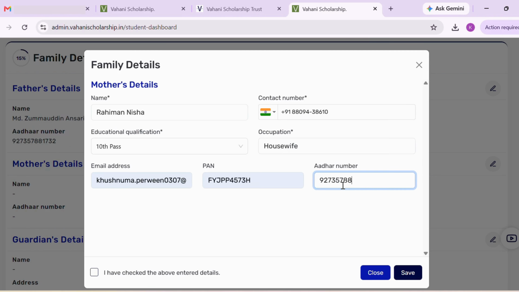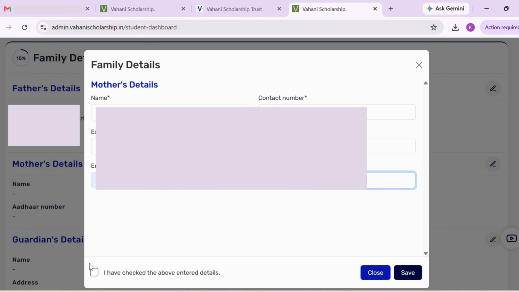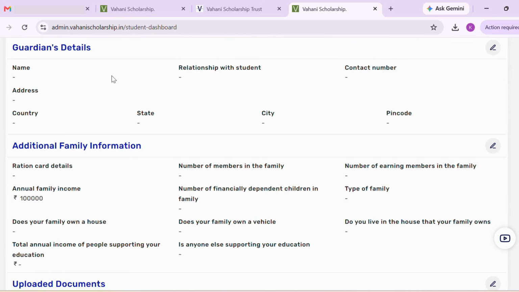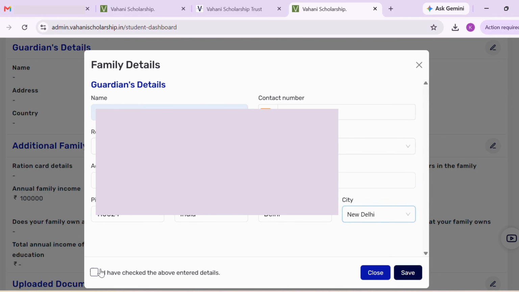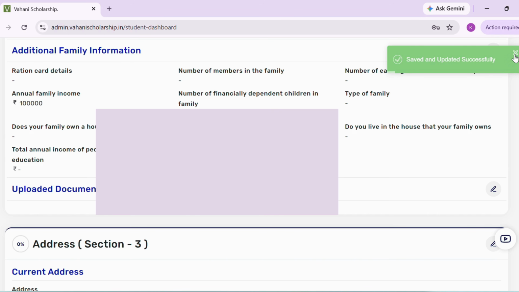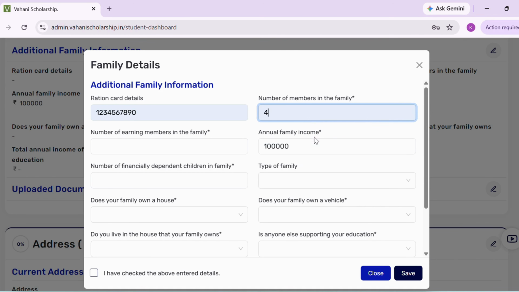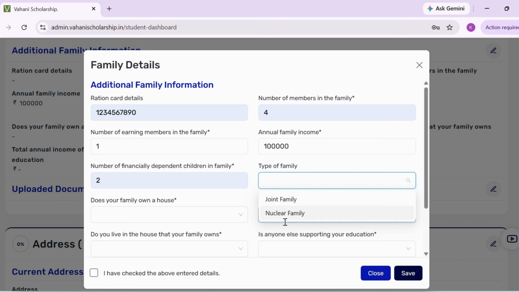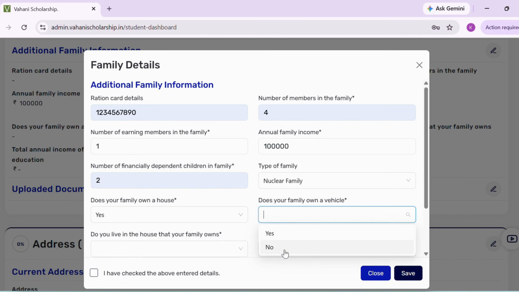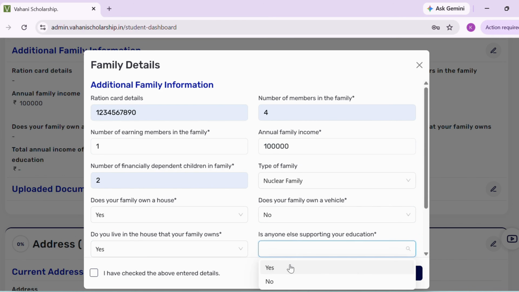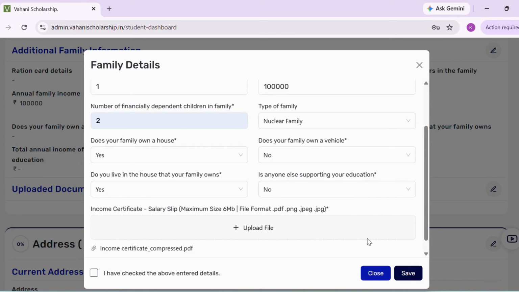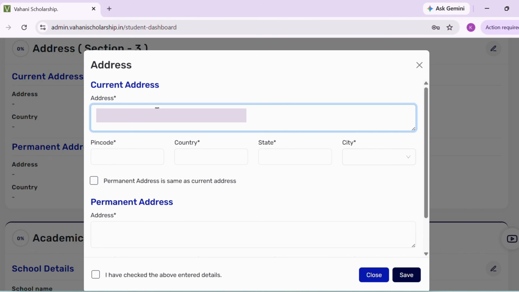Add your family details including father, mother and guardian information. Please make sure to click on the checkbox below and save the information before you proceed to the next. Add your address. Click on the checkbox and Save Now.